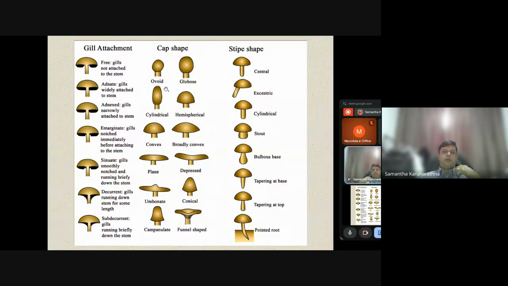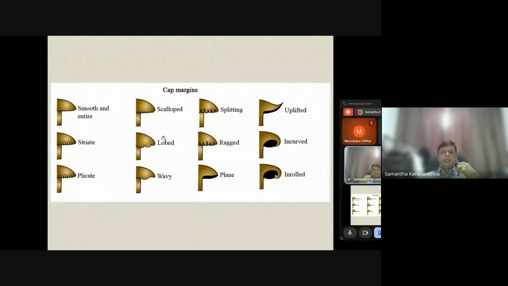And cap shape: ovoid, globose, we have a lot of different shapes. And stipe shape, we have different terms for these. So when we describe a mushroom, we need to include all these terms. And the margin of the cap is also different, so we need to describe the term according to the mushroom.